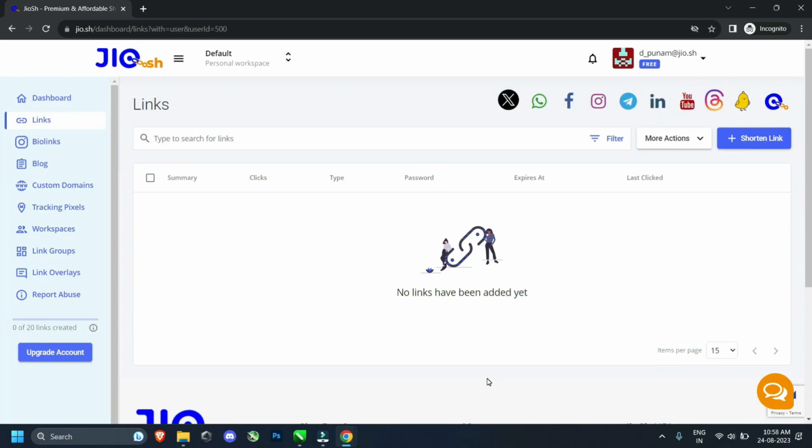Congratulations! You have successfully signed into your JioSh URL account, gaining access to all the incredible features and functionalities that the platform offers. Now, take a moment to familiarize yourself with the dashboard and explore the various options available to you. JioSh URL provides a range of tools and resources to help you create and manage your online presence effectively.